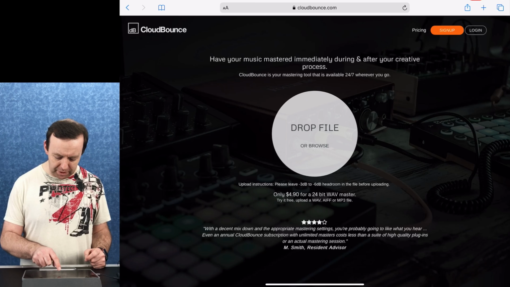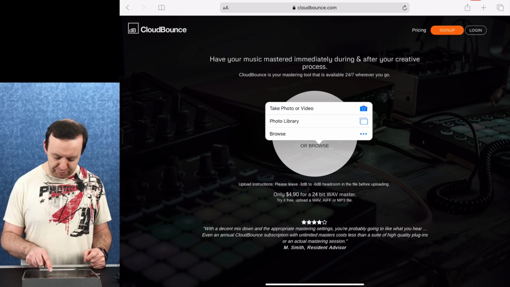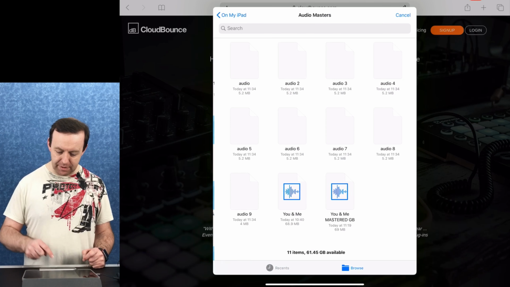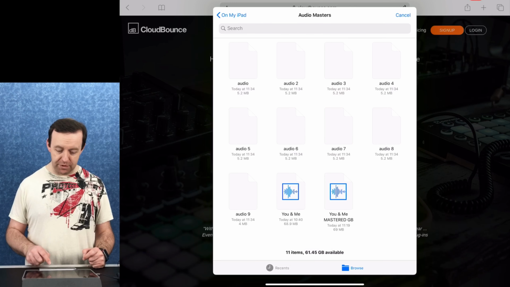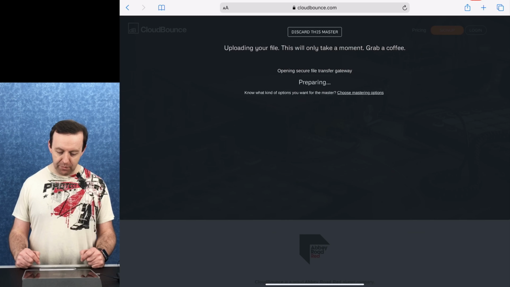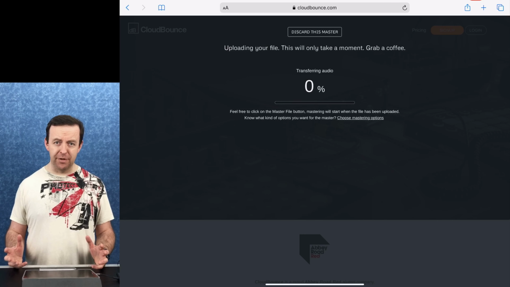So what we can do is we're going to go and grab that file. So I just tap browse, and then we go onto iPad. Now I've got audio masters. Now obviously I'm not going to pick one of the mastered ones. We're just going to go for the You and Me. And if I tap on that right now, what it'll do is it'll literally just upload it straight to them.